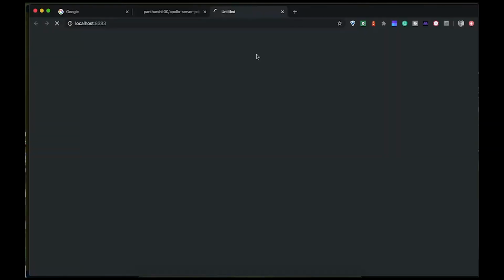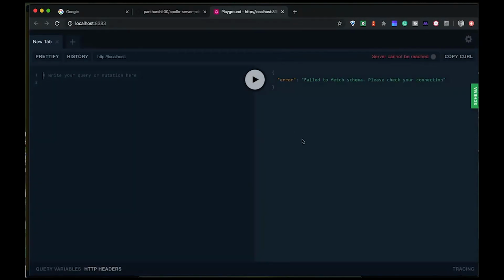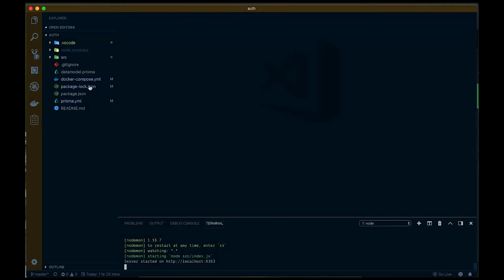I'm going to go to that, and you can see we have a GraphQL playground here, which is a cool little editor where we can test our queries. That's how we're going to be testing our backend before we have any sort of front end up and running. So that's the basic setup. Once you are there, we can get started actually coding a bit here.